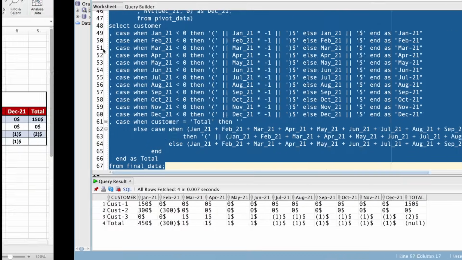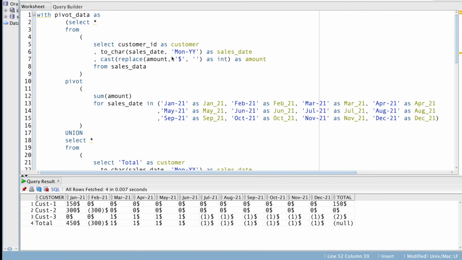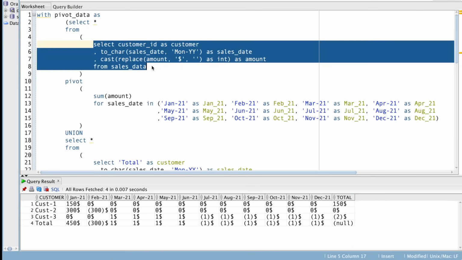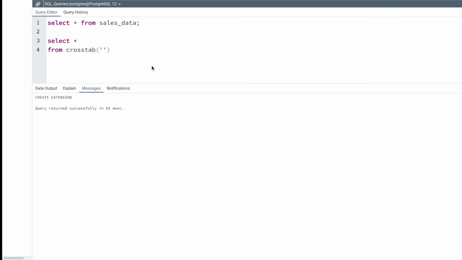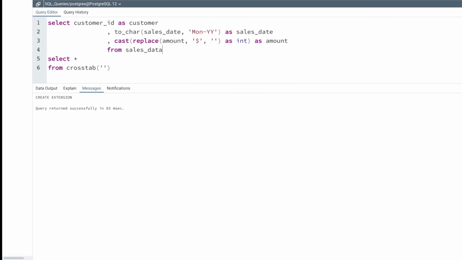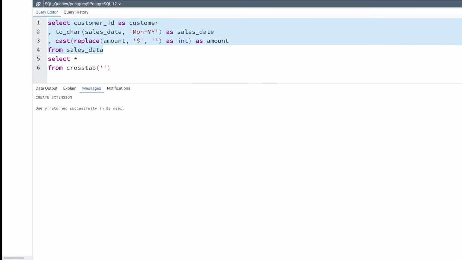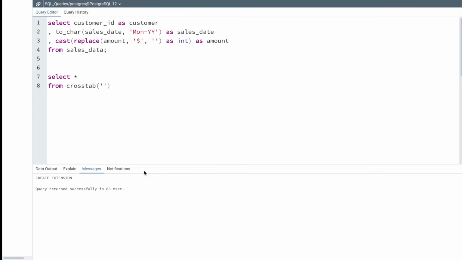So I'm going back to my Oracle, and I will copy the base query that we created. I'm just going to paste it in my PostgreSQL. I'll paste it here because I need to explain a little about this. Let me minimize this.